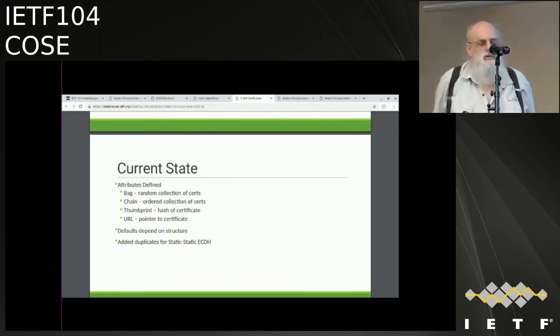So I also have added some duplicate stuff for static. I did not duplicate the bag of certs because that seemed insane. A single bag is sufficient. You shouldn't need two.